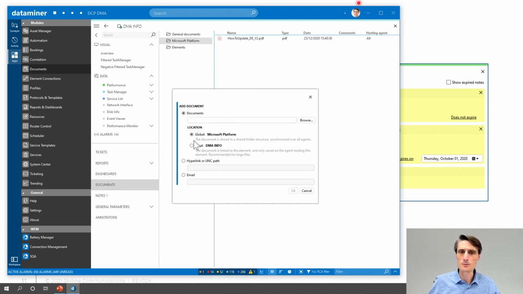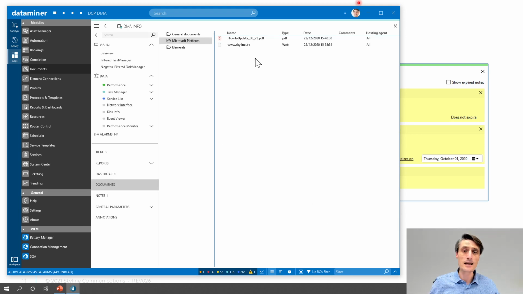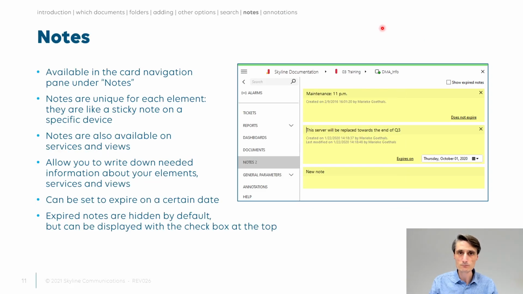In my case, I'm just going to go for a URL as an example, www.skyline.be. Okay, and basically you have that hyperlink available. Simple, straightforward, but convenient. If you are working with a specific device, you have that documentation immediately available, the hyperlinks, the email addresses.